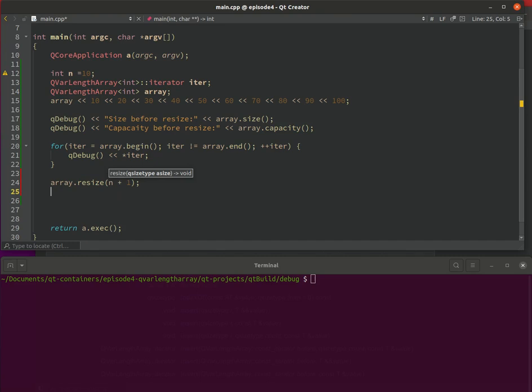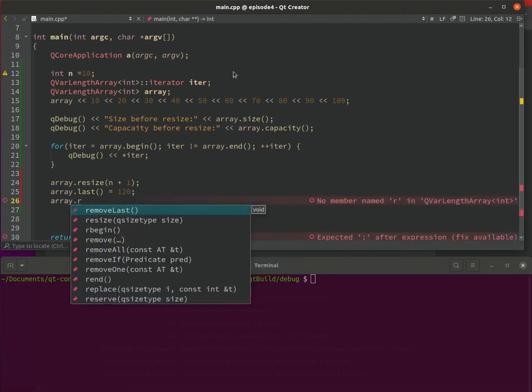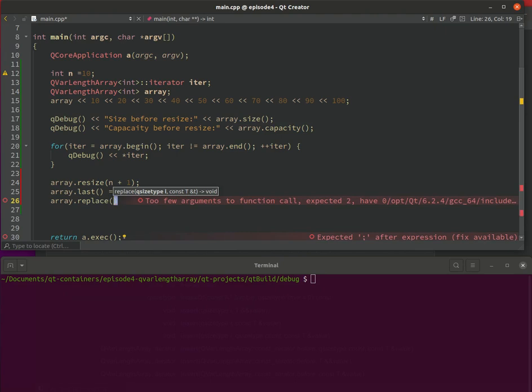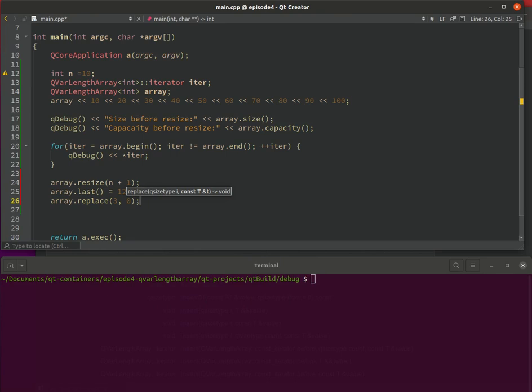That's pretty good. What's the next step I want to do? I'd like to take the last item in the array and change its value. That's a good one. So how do I get the last? Well, let's call it last. If I do that and I set it to 120, that's the next step. I'd also like to replace the third item with a new number. So if I do array.replace, look what I can do. 3, 0. So that will replace the value of the third item to 0.